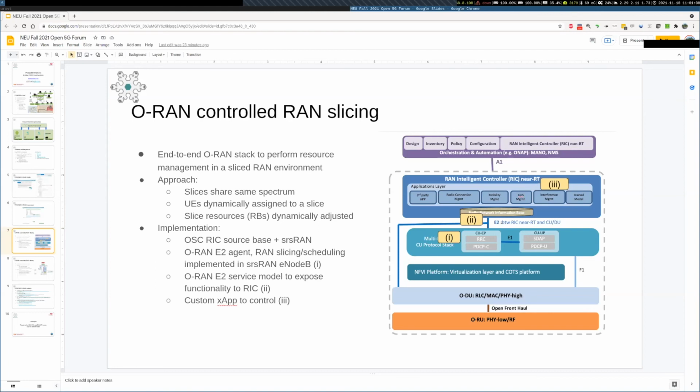In the next box down, you can see Roman numeral 2 on top of the E2 interface. That's where we implemented the E2AP protocol in the srsRAN software, as well as our custom service model. And numeral 1 is the srsRAN eNodeB software, which contains our E2AP agent. And I should say we're working on porting that forward as srsRAN moves forward into 5G.